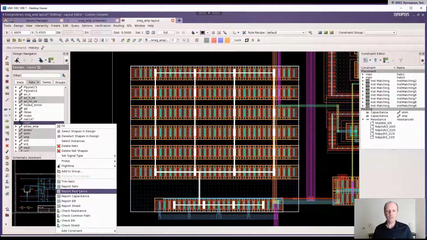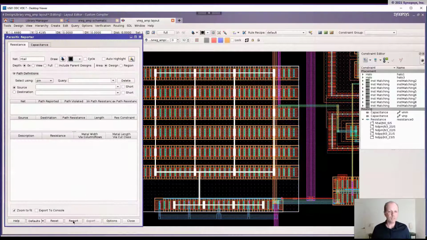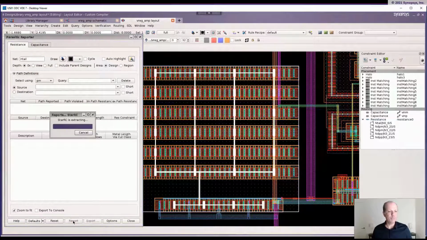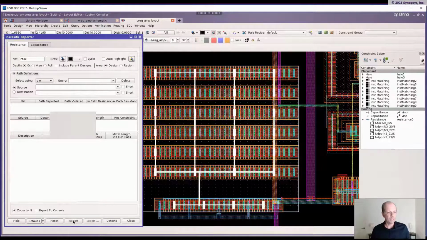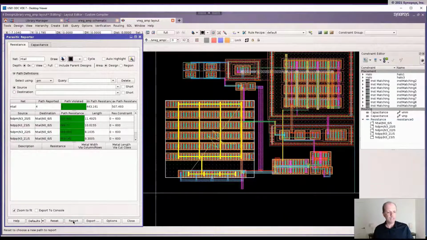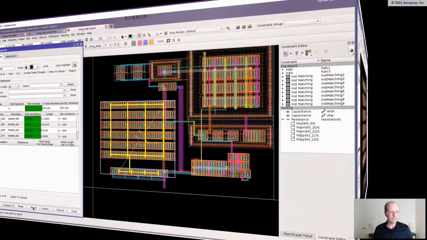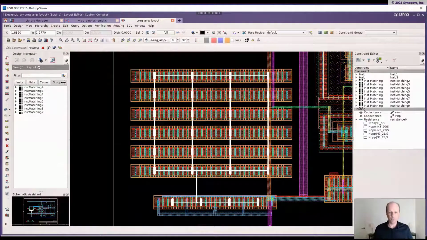So I went ahead and closed the gaps. I have more parallel wires here, and I should see the impact on the resistance right away. So I'm rerunning on the net. I get all of the pin-to-pin combinations listed. Everything is green, so I'm good to go.